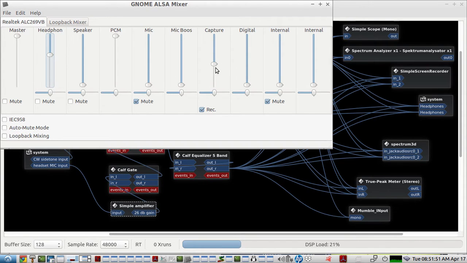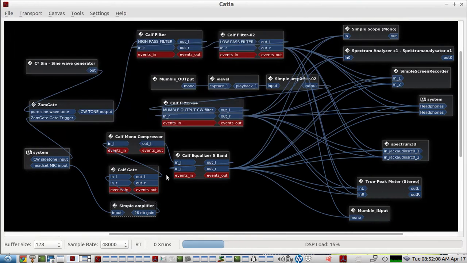But this seemed to be a good compromise right here where this capture is, and that's how much energy is coming into the mic jack. You can adjust it for more sensitivity or less sensitivity. So that's on the mic jack on the ALSA system. So we use a 26 dB gain, which is another plug-in.